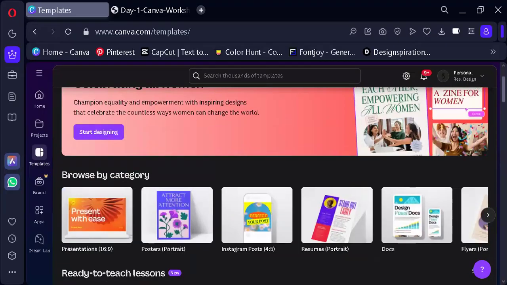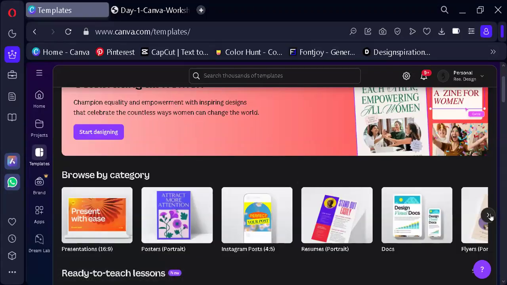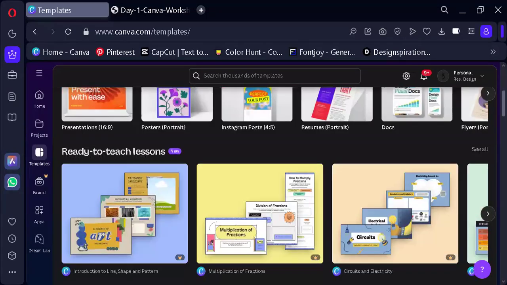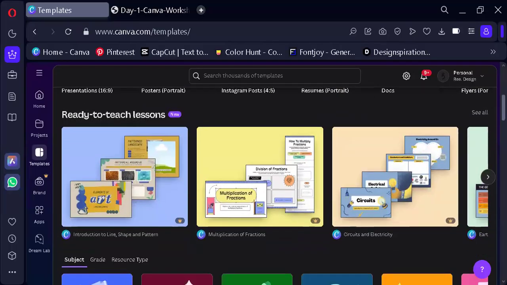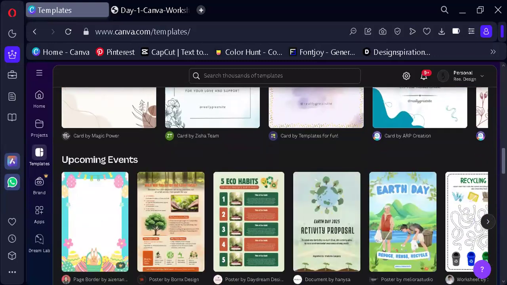It's going to show you designs for different places. Like you can browse according to your categories. If you want to make a presentation, they have something for it. You're going to make posters, they have something for that as well. Instagram posts, you got it. Resumes, documents, flyers, mobile videos, you name it, they have it. And of course, you can just simply scroll down to things and you can select any design that you want.